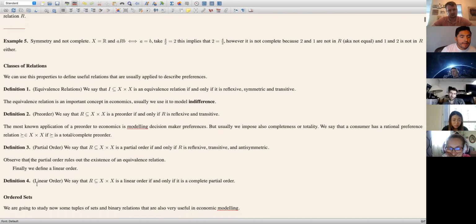And finally, this object is super important. It's called the linear order, which is a complete partial order. So basically you have everything you can rank, and on top of the partial order properties, you add completeness. Now, why do we care about the linear order? The linear order is super important because this is the way we model strict preferences. So strict preference relations basically are called linear orders.